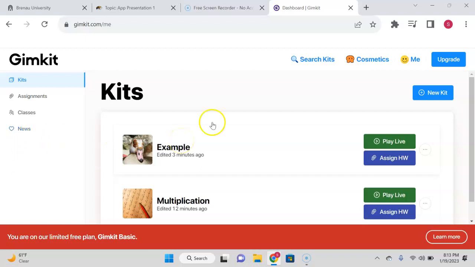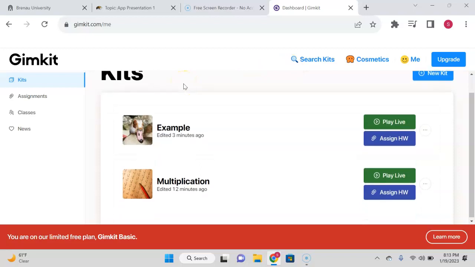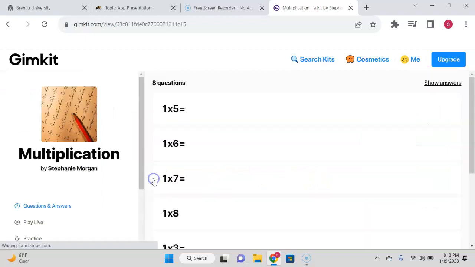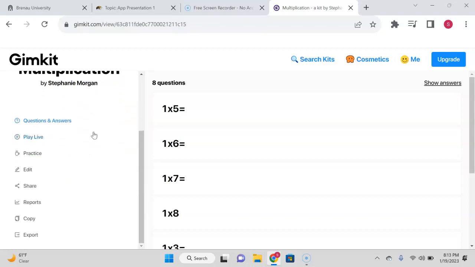At the school that I work at, the 4th grade faculty all share a GimKit Pro account that they use and kind of pass around to help create review games. So what I like GimKit for, and what I've seen it used for, is to play review games. You can create new kits or create questions. The example that I have here is multiplication, because we've been working on some multiplication and making sure we have those memorized, because those are really important skills.